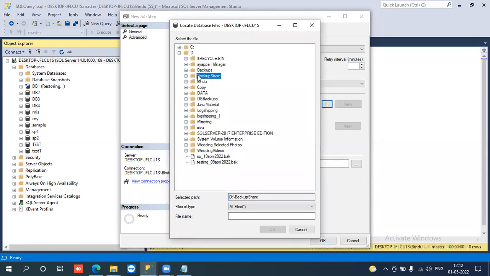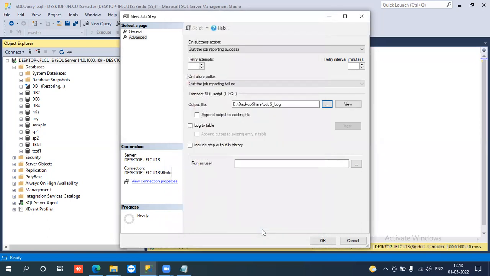So if I mention any backup share location here, then you can give a file name, like jobs log. You can mention it like this, then on your job's success or on failure, for any reason, it is going to write the output into this output file.